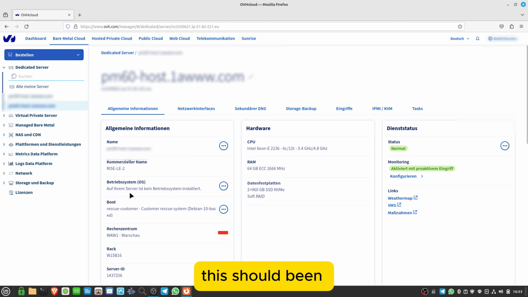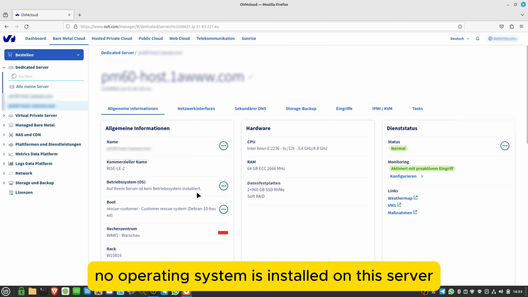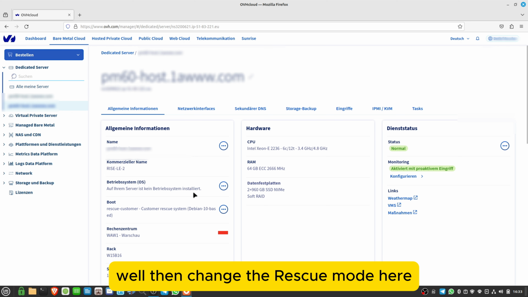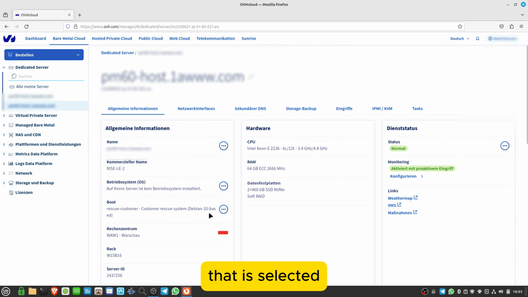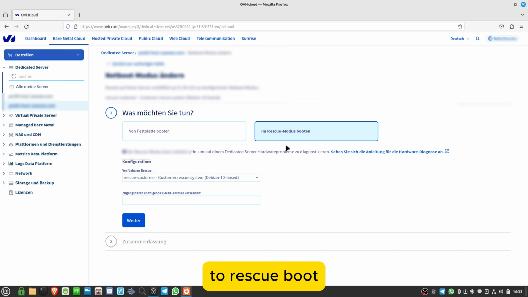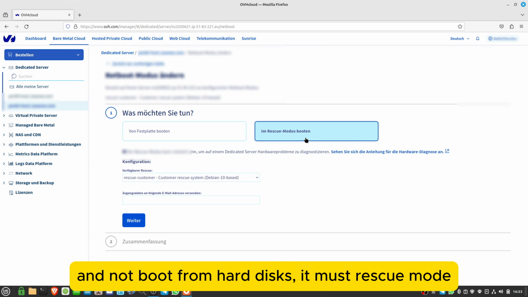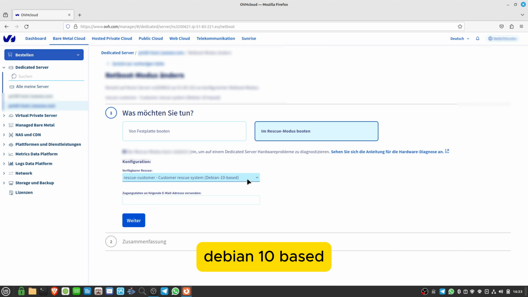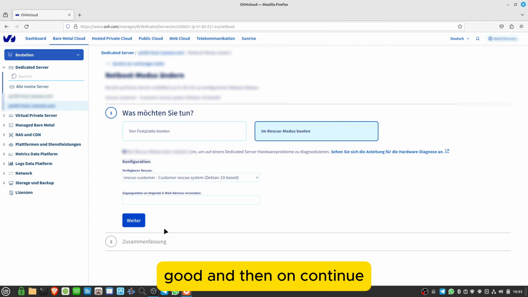No operating system is installed on the server. If there was nothing on it before, well then change the rescue mode here. That is selected. The start will be changed to rescue boot, and not boot from hard disks. It must be rescue mode, and then selecting the rescue boot system from Debian, Debian 10 based. Good, and then click continue.